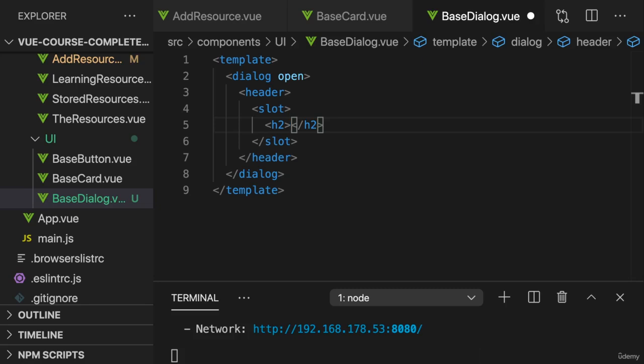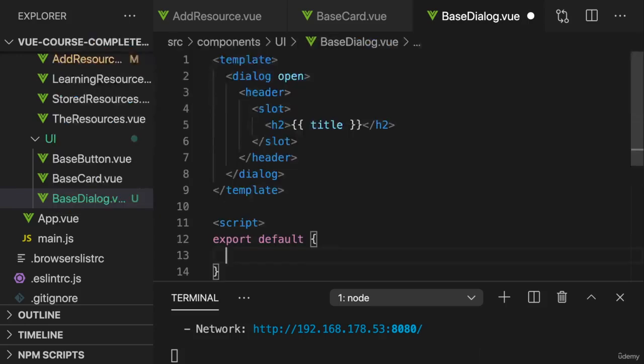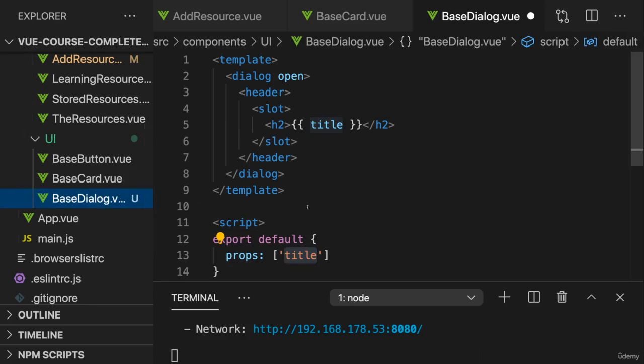And there, I'll even take it to the next level, and I'll output a title property, which I expect to get as props. So here I'll add the props key and expect a title prop on this component. This gives us as a developer full flexibility. When using the BaseDialog, we can either just provide the title prop, or we provide our totally customized HTML structure, which will then be inserted in this header slot. So we can do both.